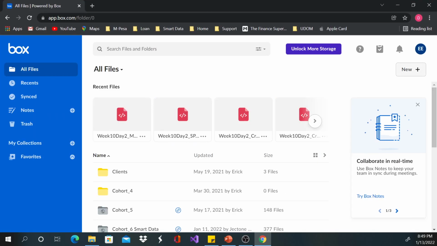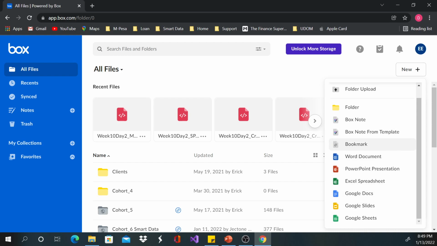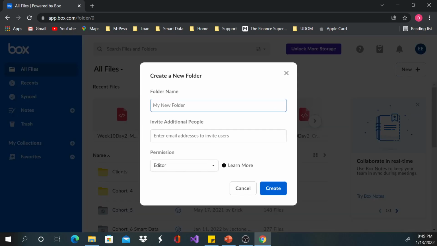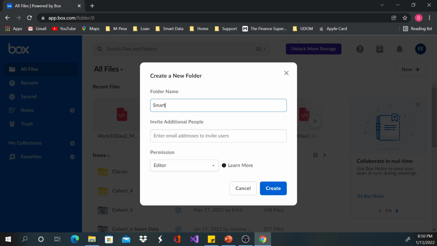I see this New, and I can click this and create a folder, but as well you can create some documents. First of all, let's go ahead and create a folder, or you can upload an existing folder. To create a folder, just go to New, then click Folder. This is just going to be a test folder for you to practice. I'm just going to call it maybe smart data. Maybe you're going to put your notes in there, and this is going to be private really.